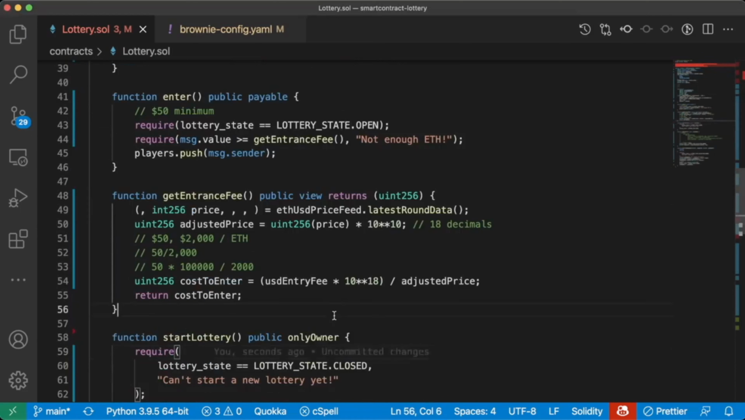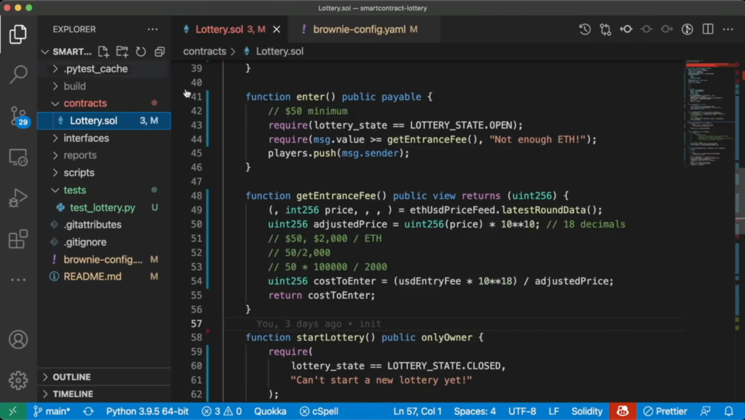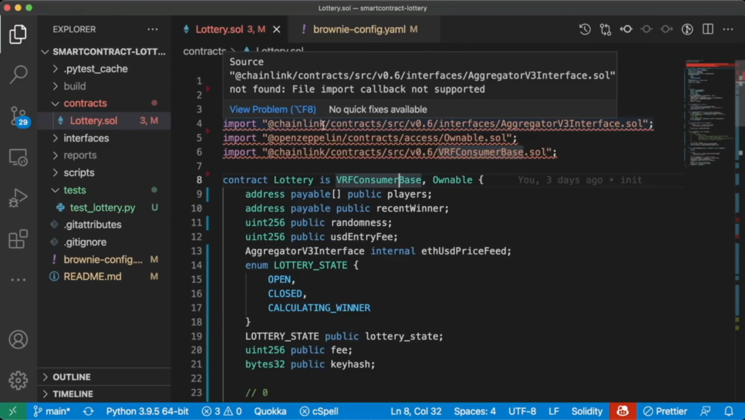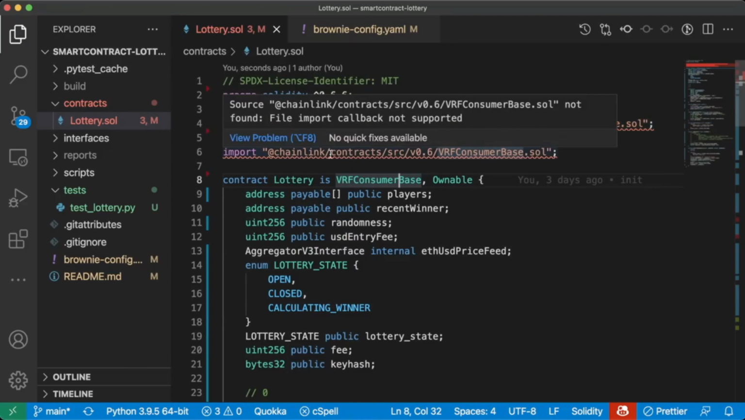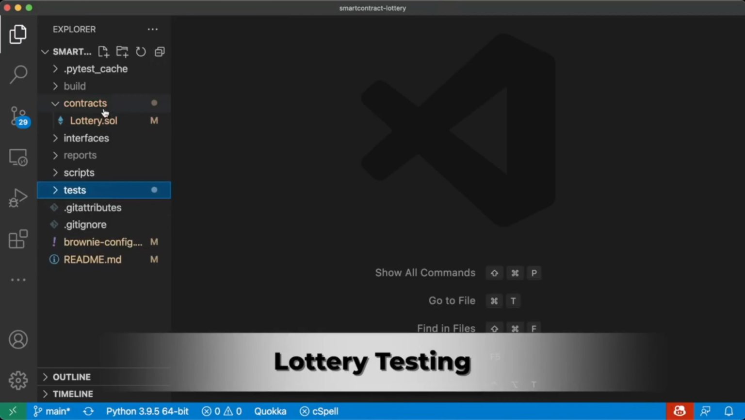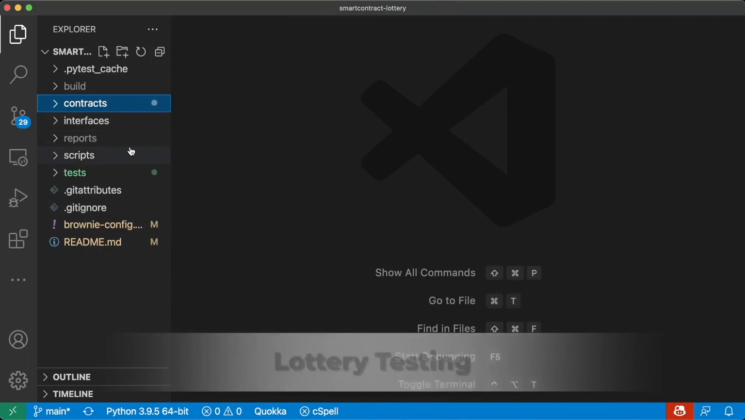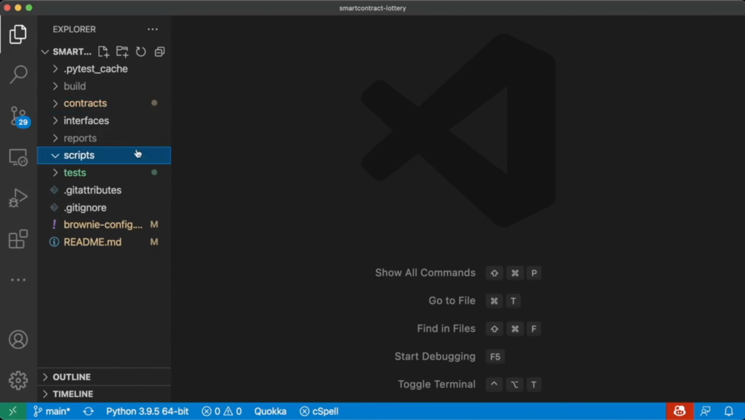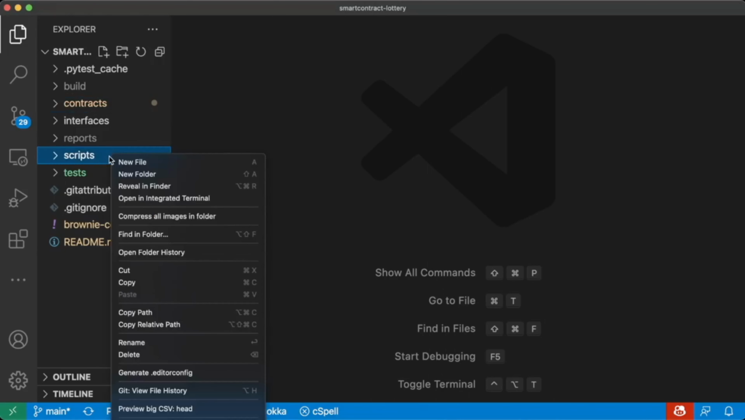Let's now move into our testing and development phase. As you are starting to figure out, we can ignore these file import callback not supported bugs in VS Code for now. I'm sure the Solidity linter will get better as time progresses. But great, so now let's go ahead and move into actually testing and working with everything here. So let's go ahead into our scripts, and we'll make a little deploy script first.